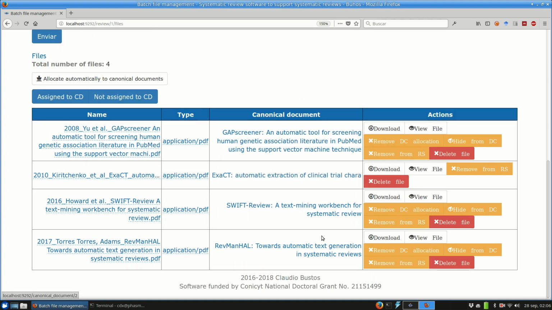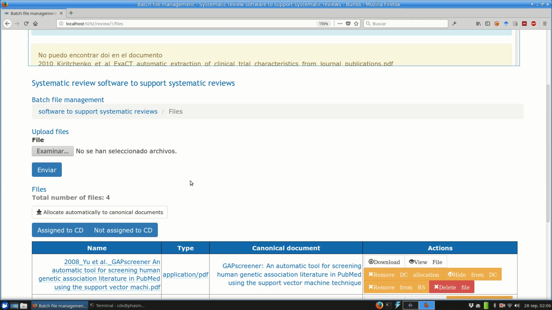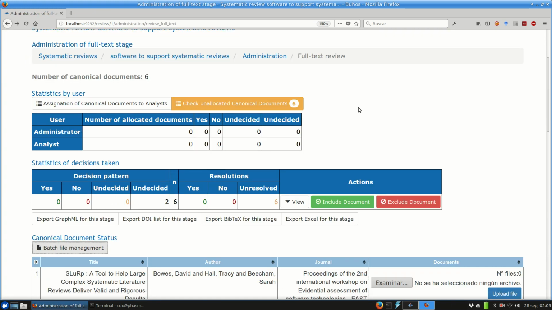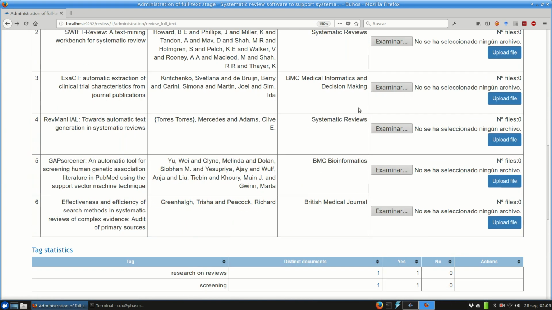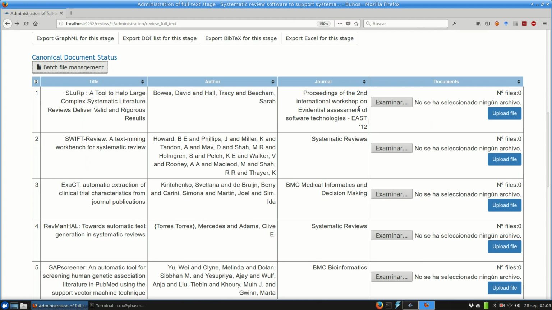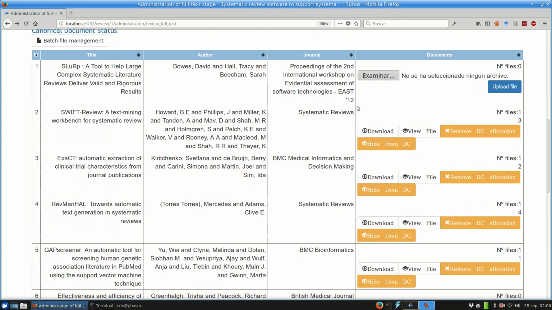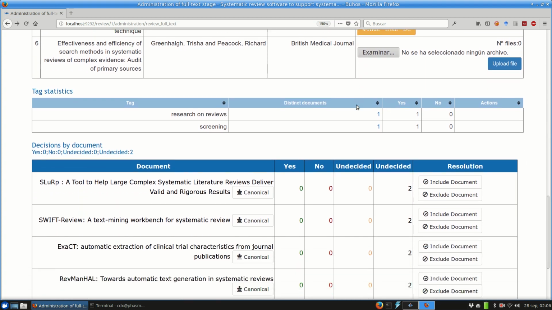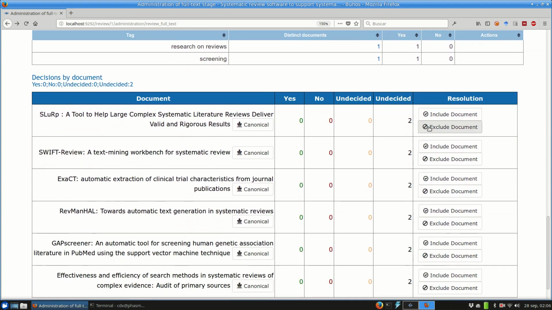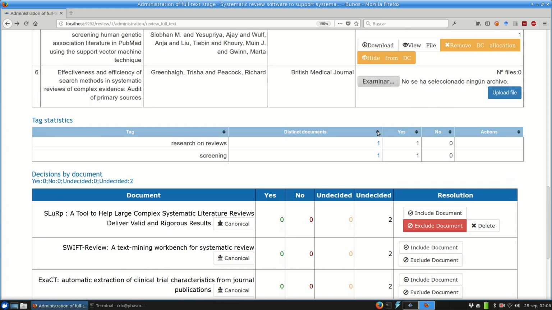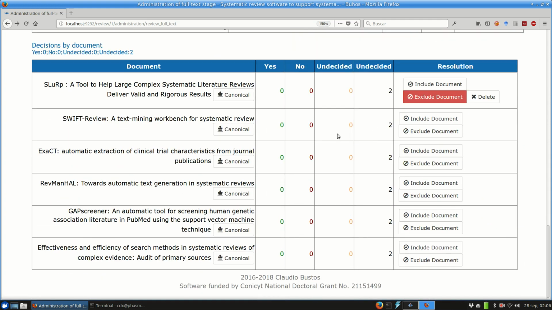For purposes of our example, they will be excluded from review as they are considered texts without access, although in a real review the authors should be contacted directly to obtain a copy. To do this, as was done in the text and title review stage, go to the Decisions per Document section and click on the Exclude button to resolve not to include them. The remaining 4 texts will be assigned manually by the administrator.